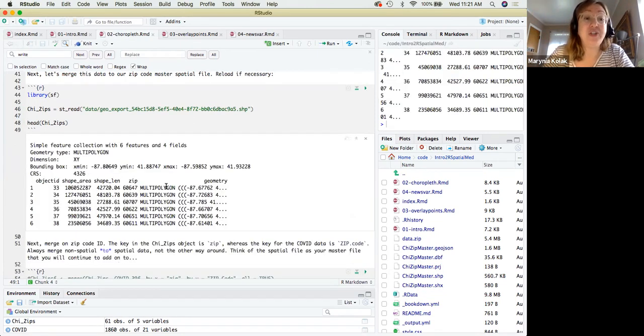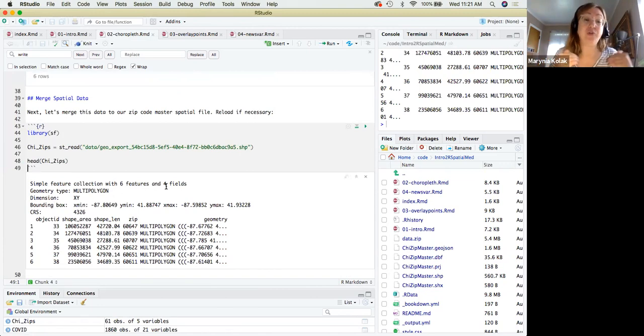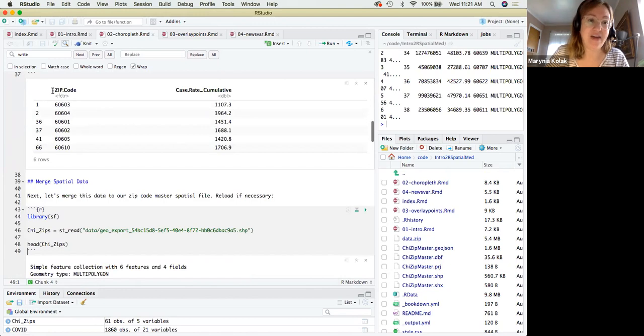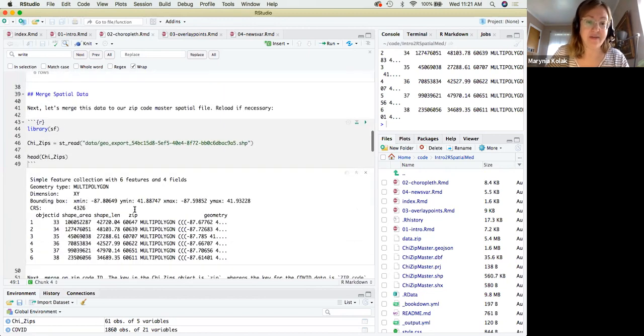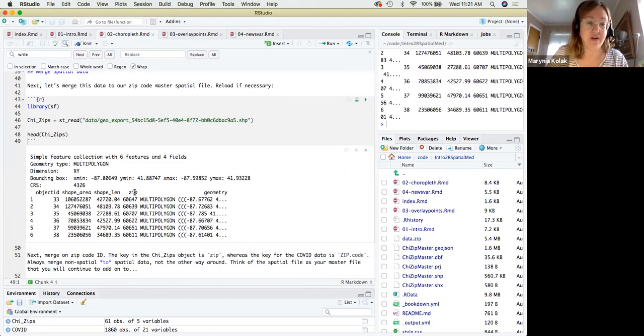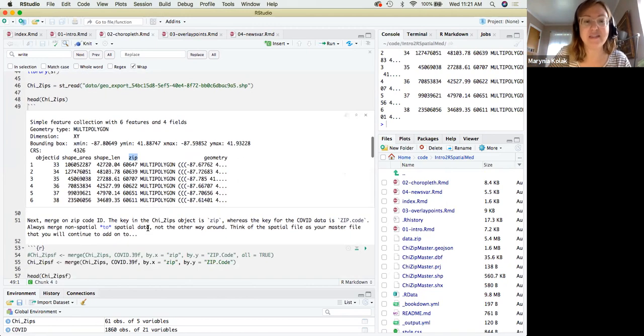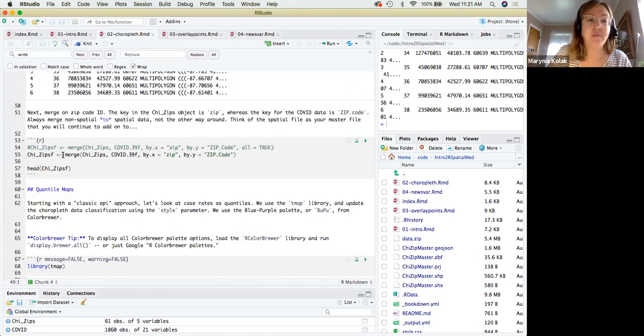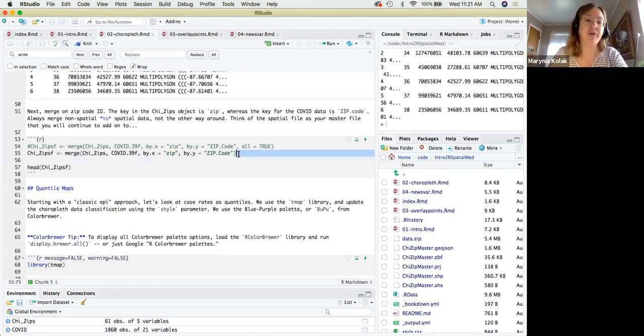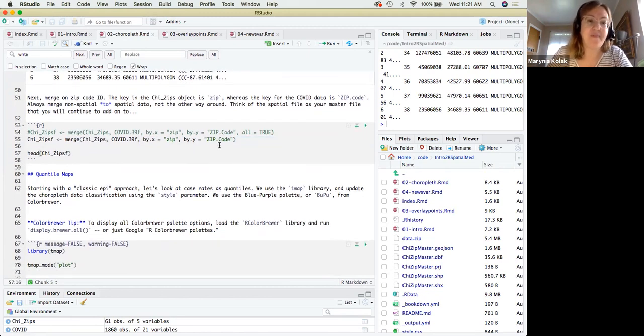And before we join, we have to make sure that we know what we're joining on. So this is the trickiest part of merges. We have, on one hand, the COVID data is going to have the key zip.code like that. And then our master shapefile that we're merging to is going to have zip as a lowercase, okay? So here we're using merge. I've been finding that merge can be very buggy, but that'll be for another discussion.